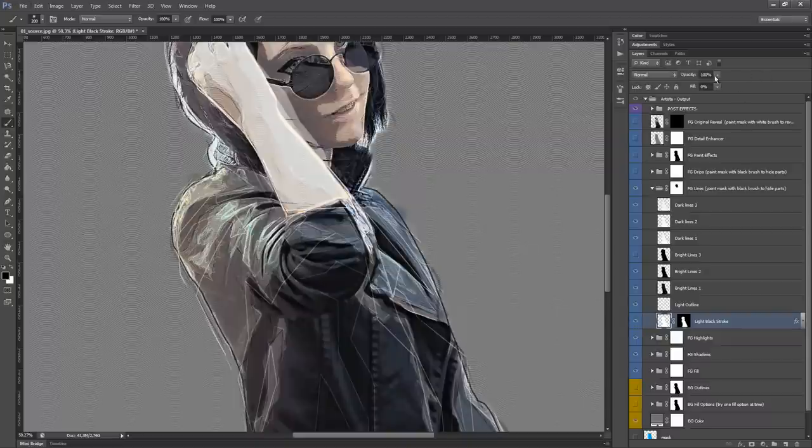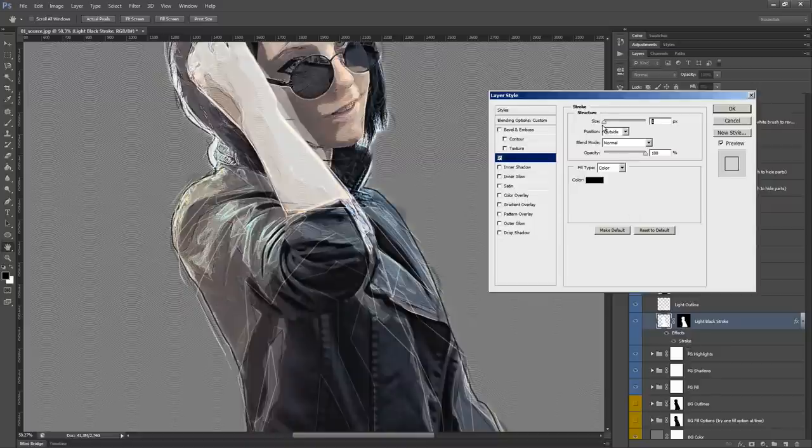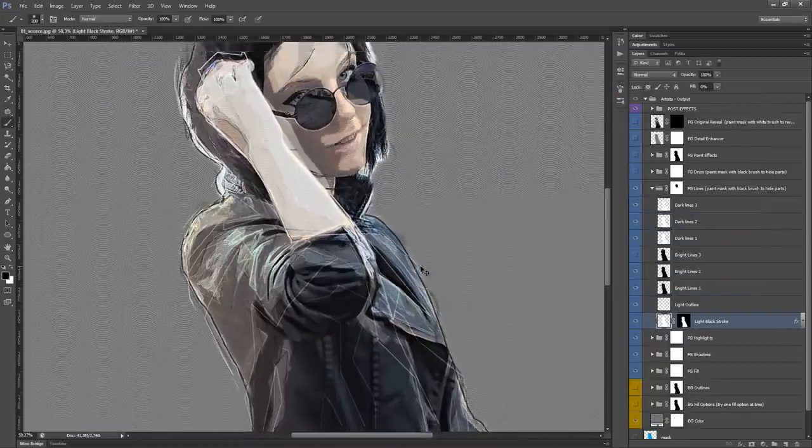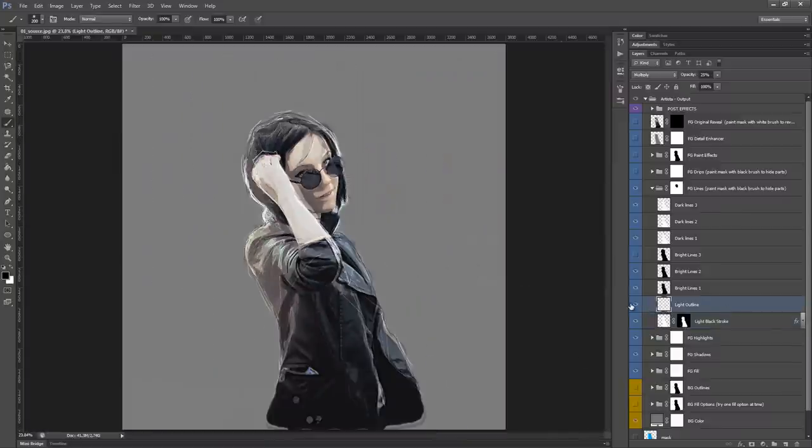Okay, also here you can modify the blending mode or even modify the layer style to make maybe the stroke bigger. Okay. Then we have the light outline layer, which isn't giving this layer a real contribution to the image, but it will work with other kinds of images. We can hide it for now.